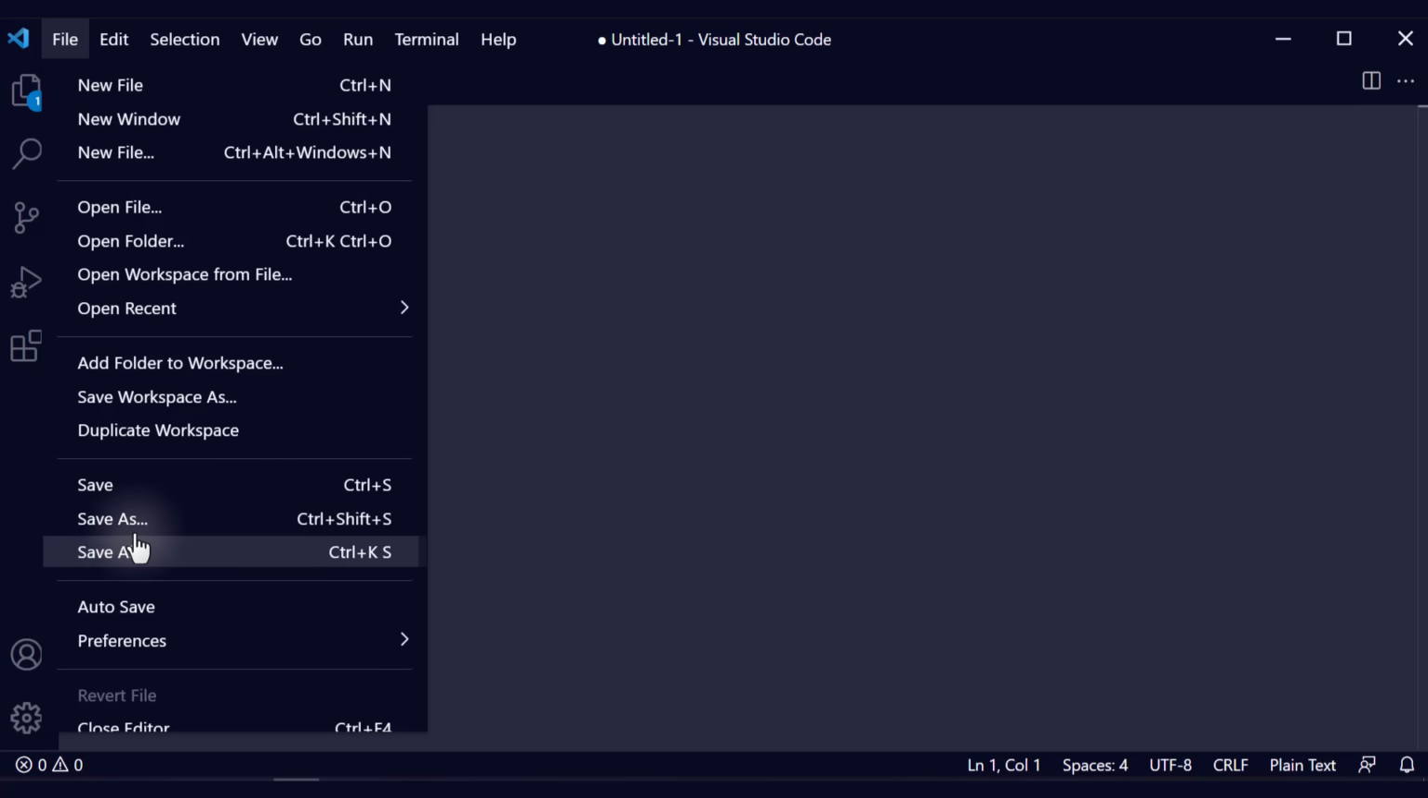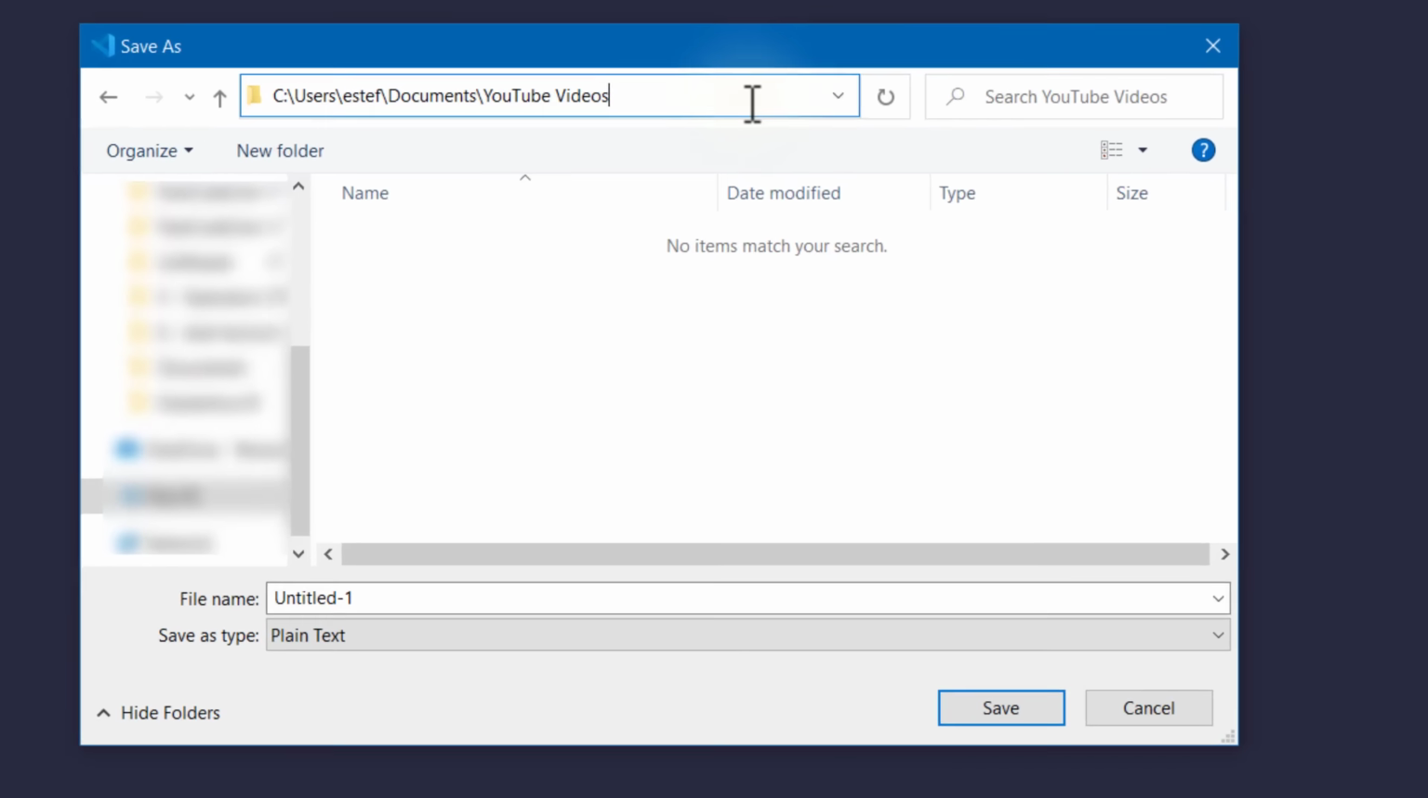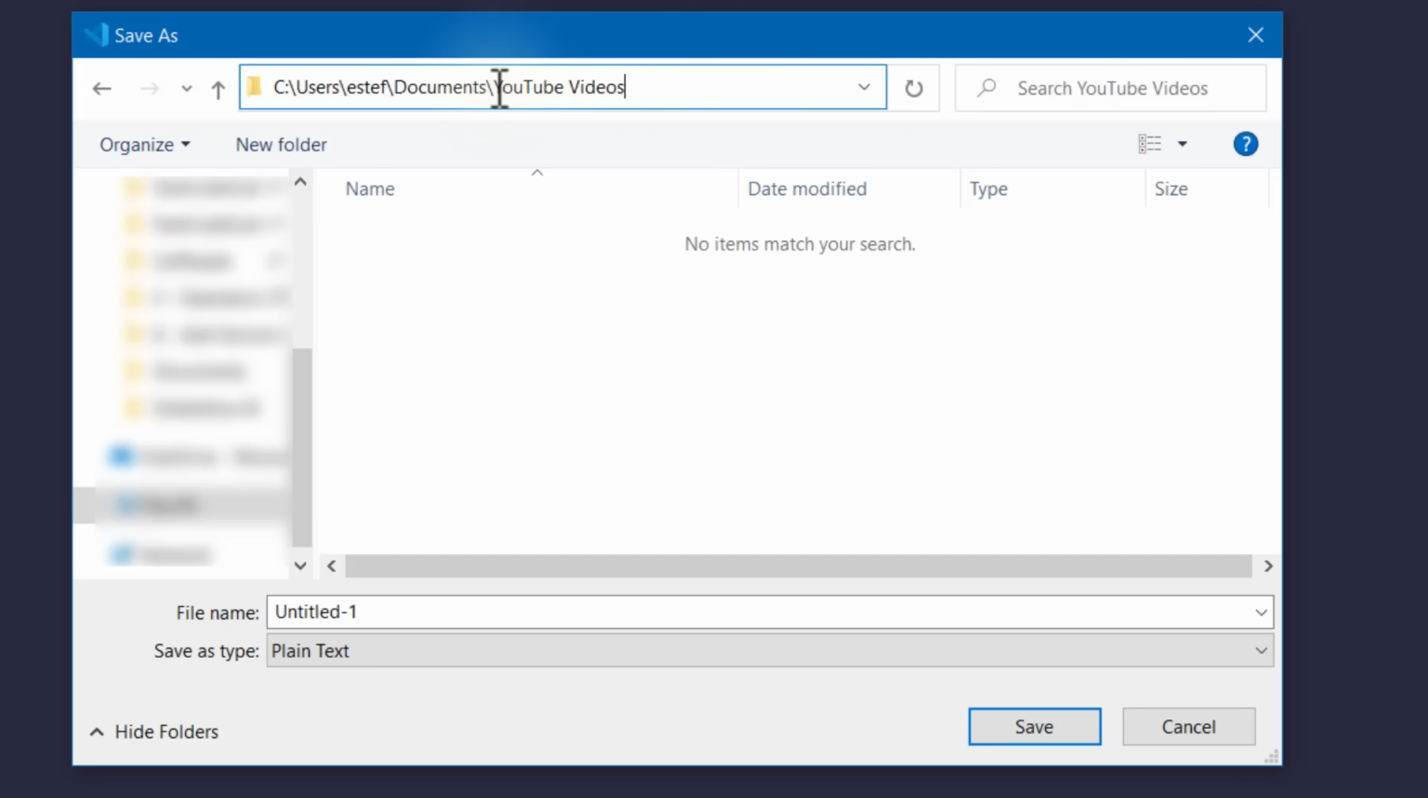The shortcut for Save As is Ctrl-Shift-S. We click on Save and then we go to the path where we want to save our file, where we want to keep our file. In this case, I am storing the file in Documents/YouTube Videos, but you can choose any path that you like. You can see Untitled 1, which is the name that VS Code assigns to the files.